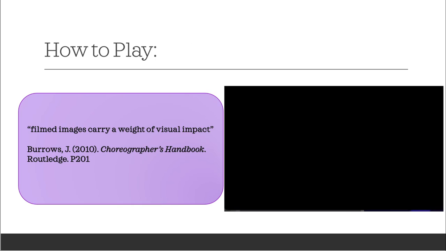Sanitising complete. To inform the participants of the game instructions, we created a short clip using Isadora. Burrows states that filmed images carry a weight of visual impact, and we believe this video impacts the narrative and theme of the game as well as the participant experience. Here is the how to play video along with screenshots of how we created it using Isadora.